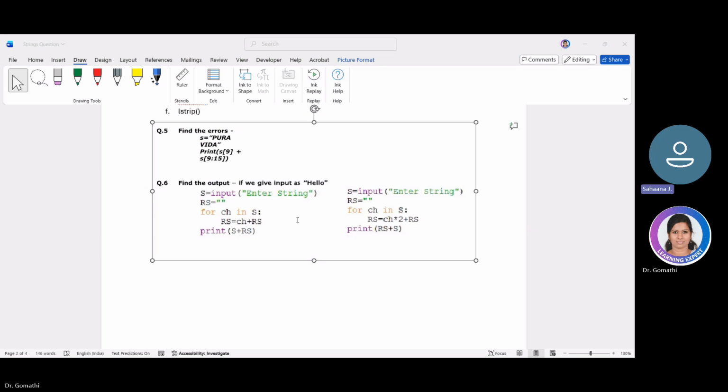And you cannot add the integer to the string, like S0 and then plus one. You're talking about S of 9 plus S of 9 colon 15. One thing you found out is the index out of bound. You will get an indexing error.